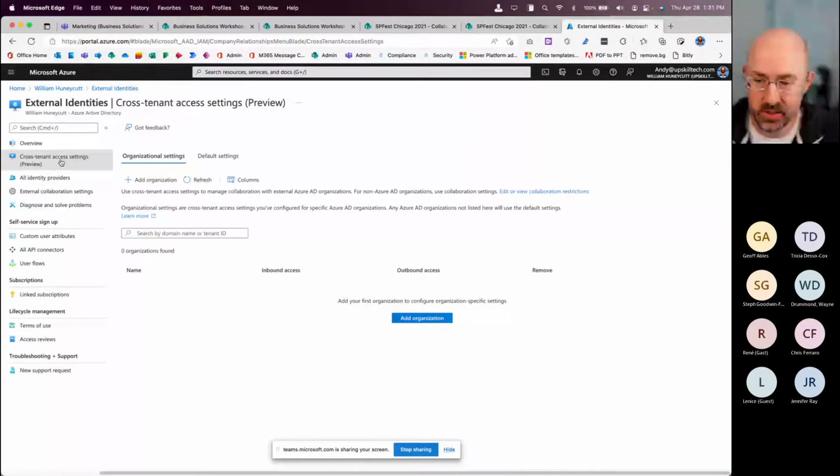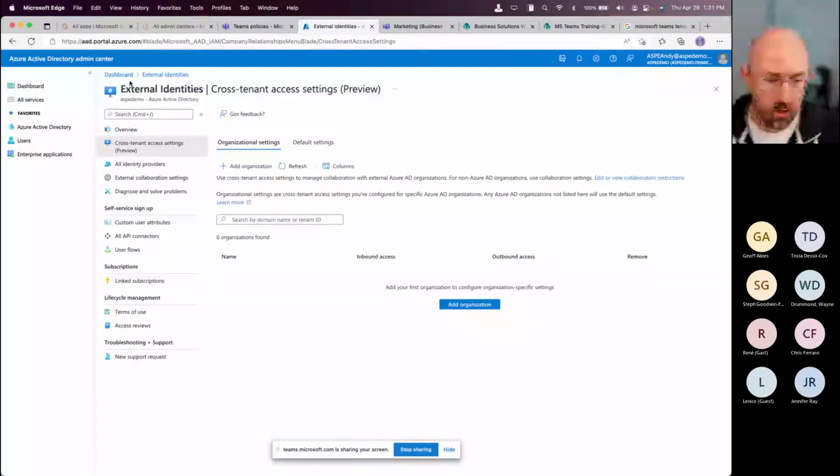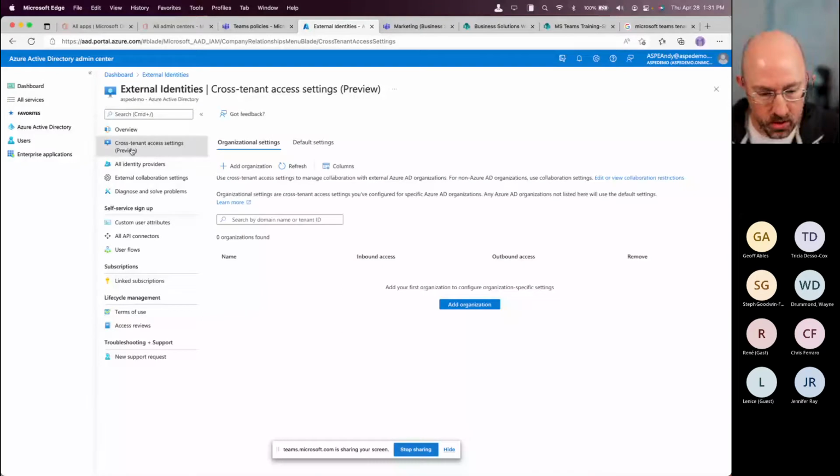Now, I use this tenant a whole lot for production, so I'm not going to show the rest of it here in this tenant, but let me switch over to the other one. And so same process. You go into external identities, cross-tenant access settings, and this brings me to the preview area, and we got organizational settings, and then we got the default settings. We're going to start with default first.